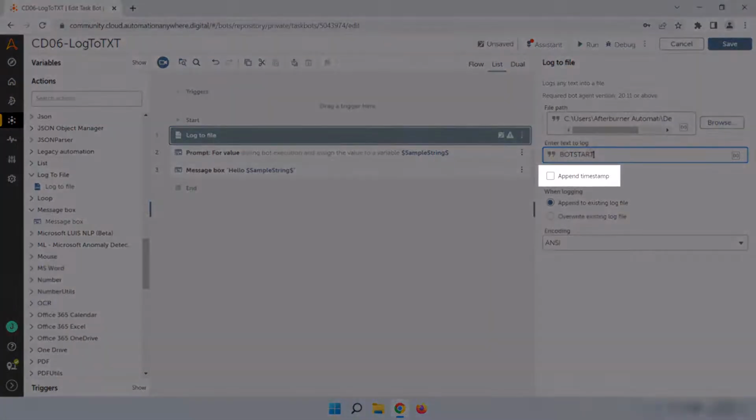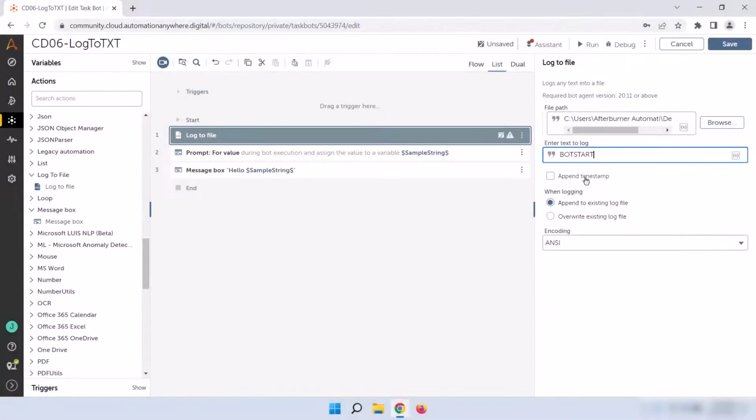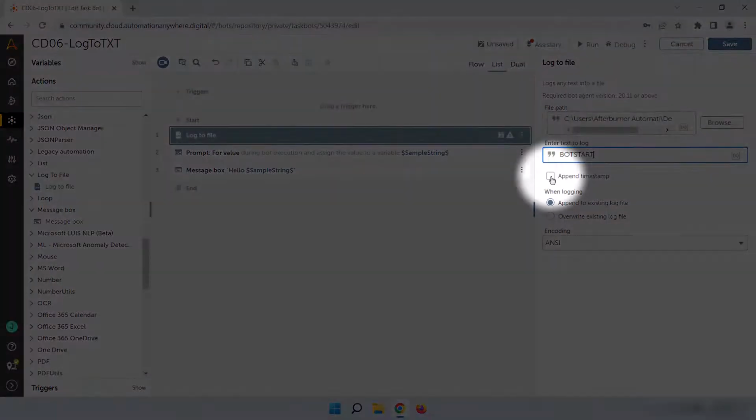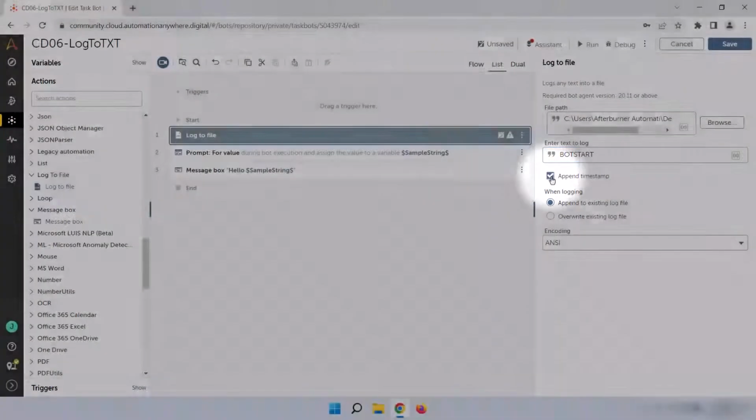Below that field is a checkbox for the append timestamp option. This is kind of a misnomer because if we check this box, it'll actually prepend, not append, the date and time ahead of the text we logged. That can be really useful for a log file like this, so I'll go ahead and check it.